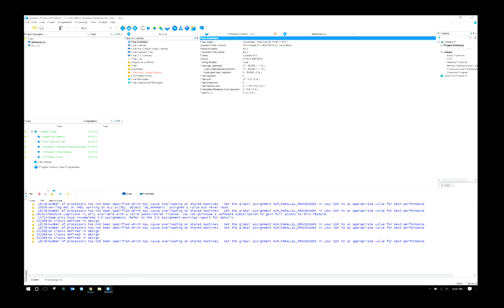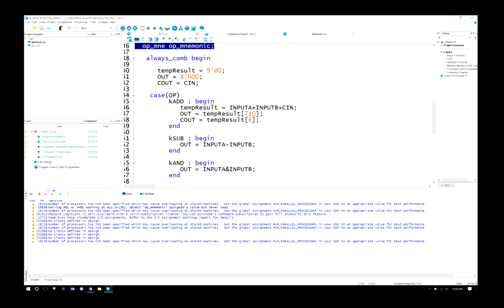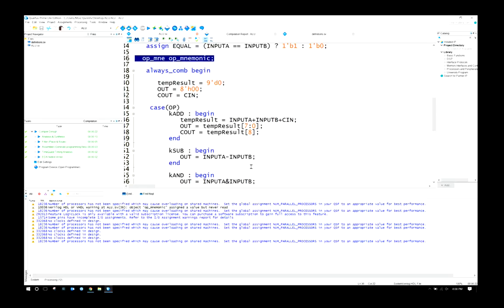And it says right here, for op mnemonic assigned a value but never read. That's okay because we're using op mnemonic for our tests. We're never reading it within our SystemVerilog code. We're going to be reading it in ModelSim, and when we do our test bench, we're just going to be monitoring what that value is. That's all we're going to be doing there.